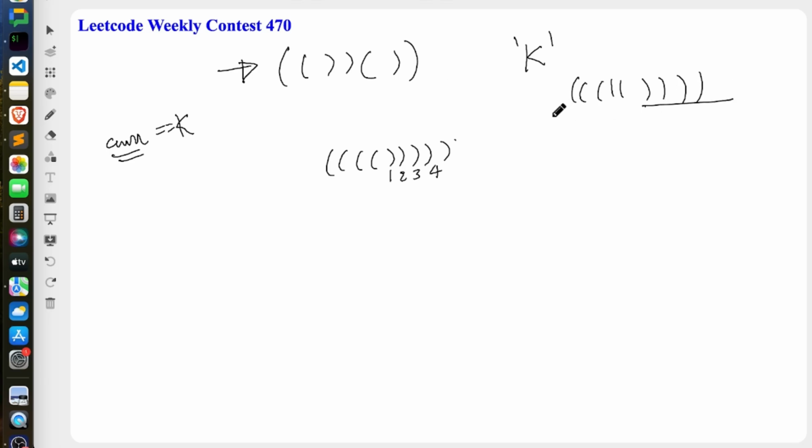And since my current is k, it means that I already encountered k close brackets. So what is our next job? Our next job is to check, do we have k open brackets before here? If that is true, just remove it, remove all, right? So that is why you need this variable.